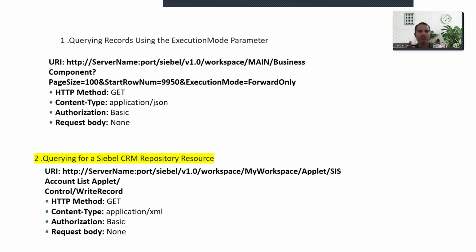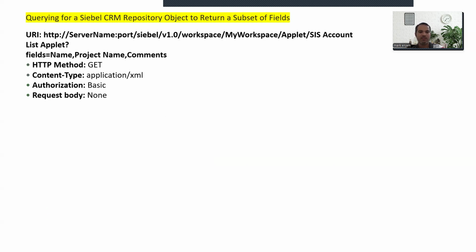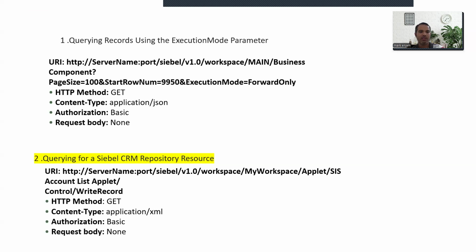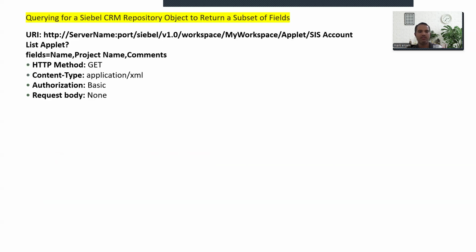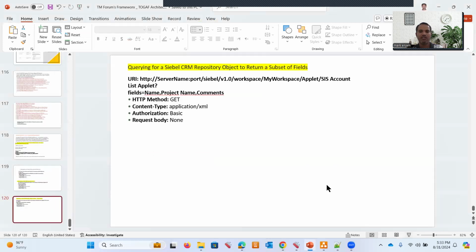So now the query records execute mode parameters. If you want fast performance, you want to get the records by using forward only. As I told you, the records will come in a very fast manner. You should specify that forward only. And another query mode, whereas if you want to get the records for a business object subset of fields, you can specify the field names, and the specific ones you can get here. And that's it.